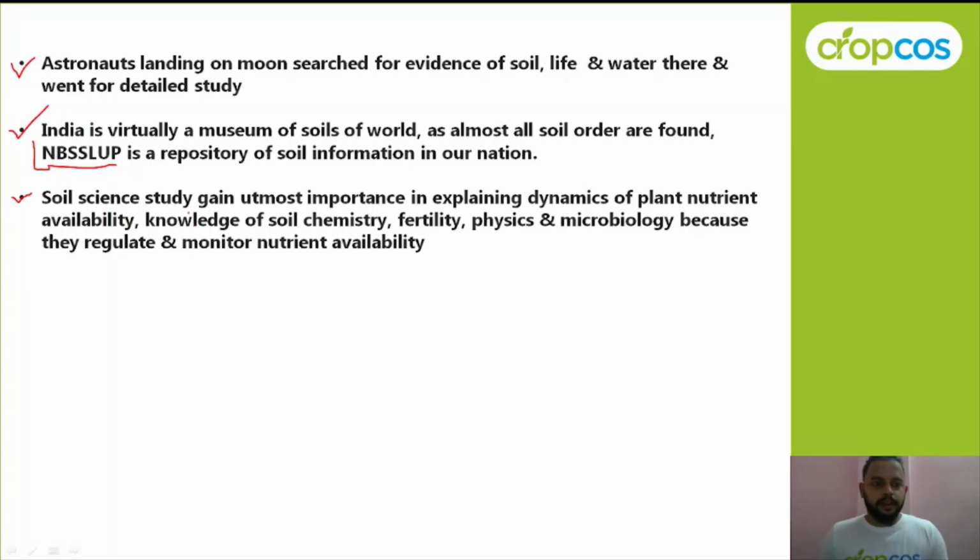So in the end, it highlights the importance of soil chemistry, fertility, physics and microbiology. Why? Because they regulate and monitor nutrient availability. So we'll take a look into each one of these now.